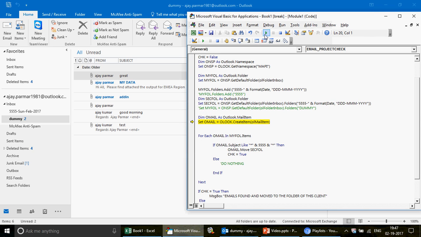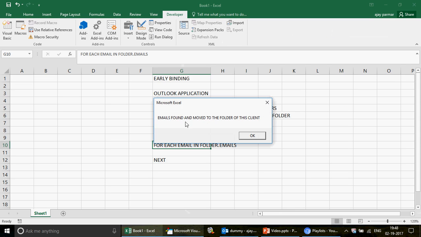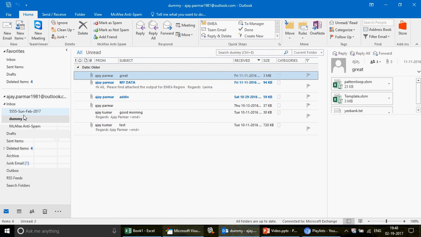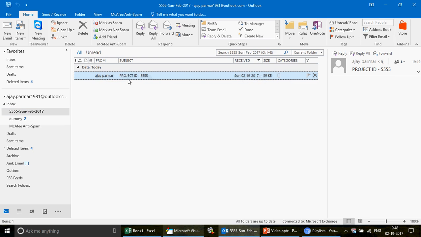The code runs, and I'm gonna press F5 again. Emails found and moved to the folder of this client, guys. Perfect. What else do you need? Now you can go to this folder, and not only did you get the information before you jumped into this folder, at the same time the email is also there, right? I want to tell you one thing, because many of you will ask me, so what happens, Ajay, if I run this code after every 5 hours or after every half an hour, because email can come at any point in time?